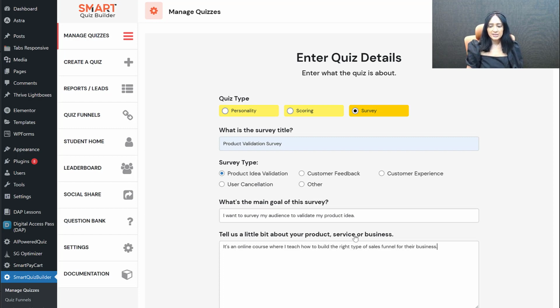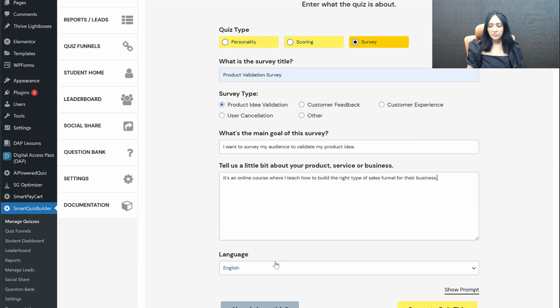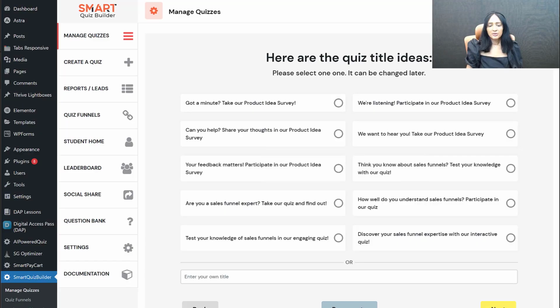So you can update it as needed, and then you can see the prompt. It will let you see the prompt that you have, and if you want to update the prompt, you can, all right? Generate title. All right, you can see here, it gives you several ideas for title. Got a minute? Take our product idea survey. We are listening. Can you help? So you can pick any one of these. You can update it. I'm going to pick this one.